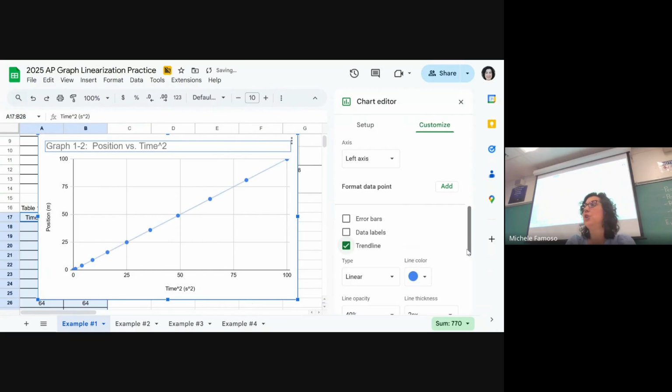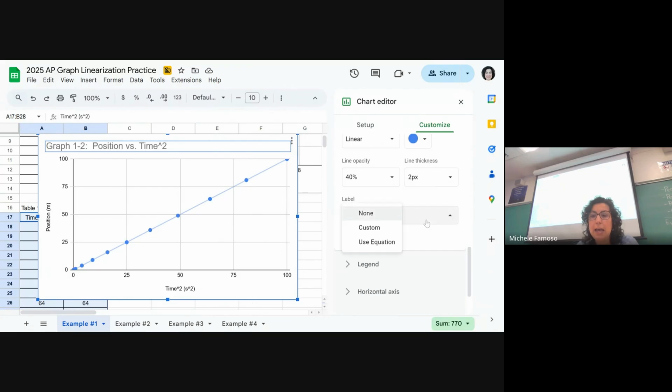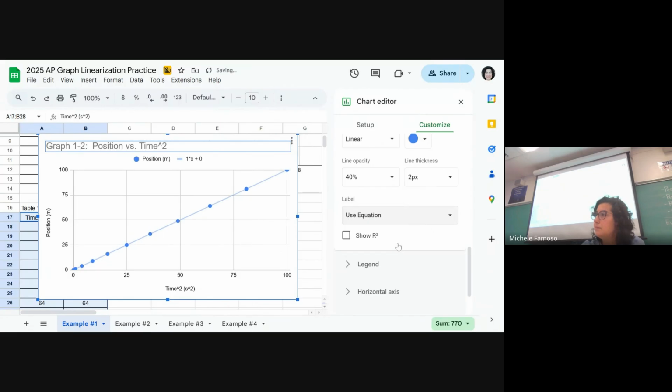Now, because it is linear, you have to do 2 additional things. You need 2 additional things for this graph. Because it is linear, for the label, please say use equation. And every line graph you create needs what's called an R squared on it. R squared, your linear regression, I think you learn about this when you do algebra 1. You do all the stats on your graphing calculator. The R squared, your linear regression, tells you how well the data fits the line.